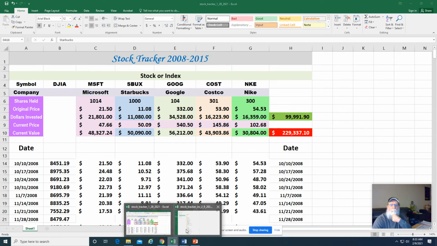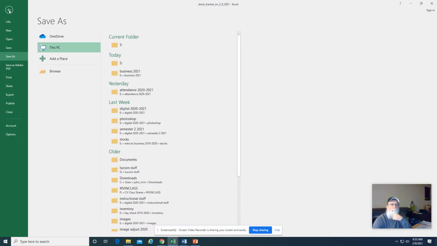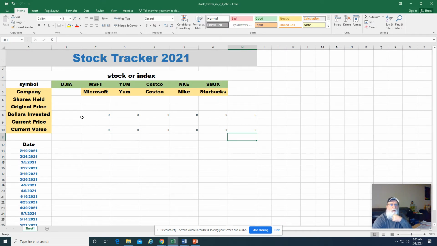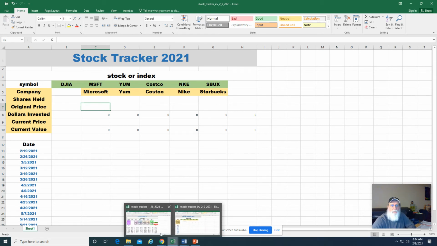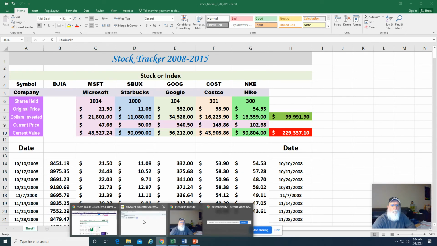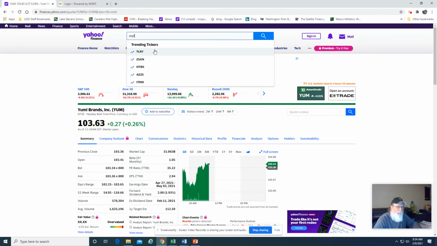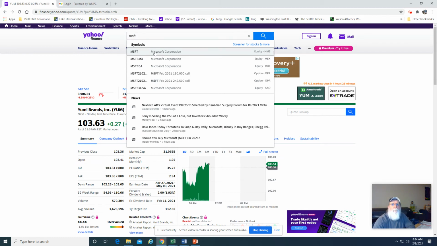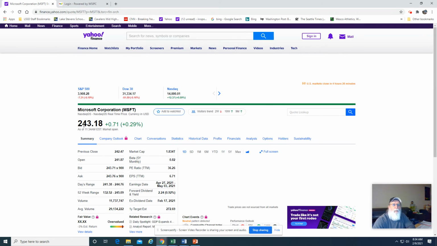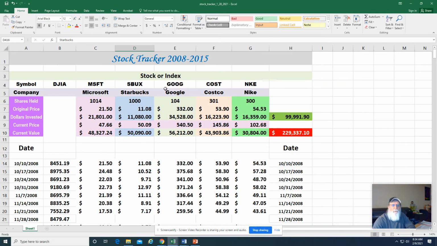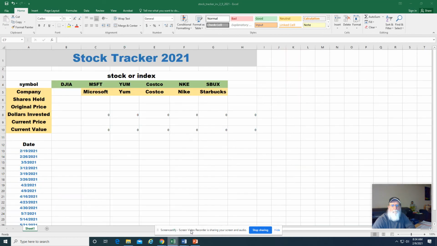All right. So here's what we have. And now the rest all depends on what your original price is. So you would go back in and fill in the original price. Okay, and that you'll find that out probably Friday. So MSFT. And right now 243.18 is the original price. 243.18.